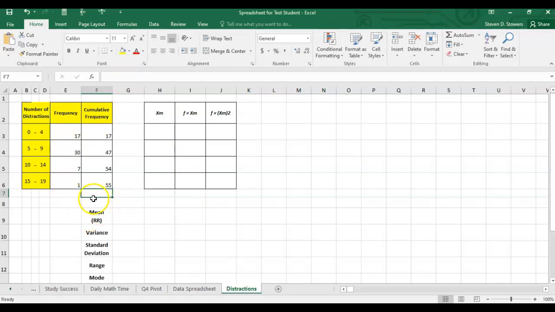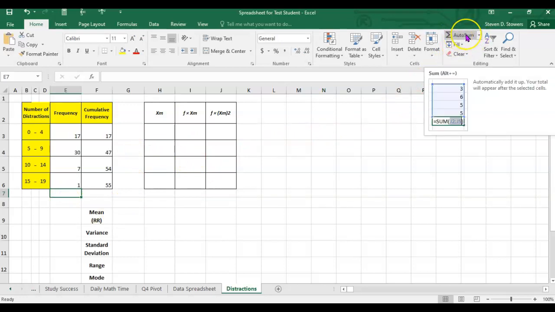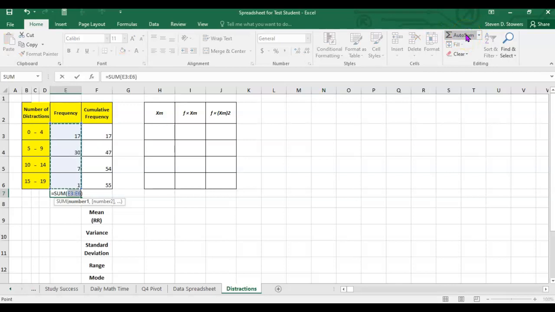Now I want this to give me the total frequency. So I'm going to click down here in cell E7. Now I'm going to go up here and click where it says auto sum. See up here near the right corner? If I click that and then just hit the enter button, it automatically sums up the numbers in that column, and they do add up to 55. So those should add up to 55.